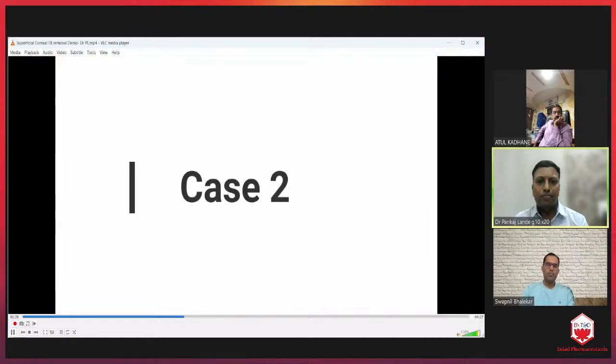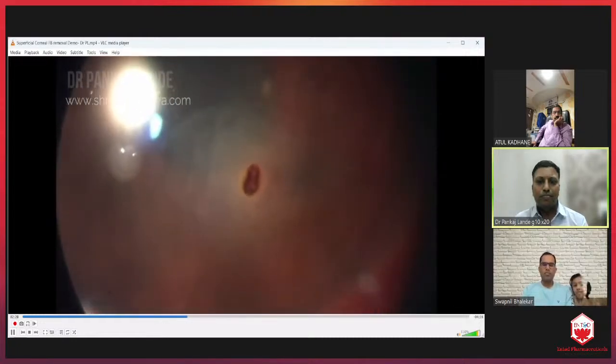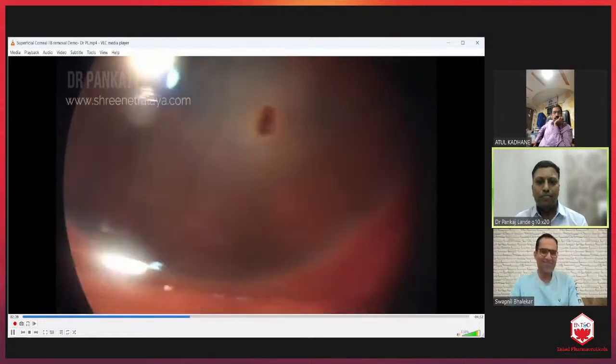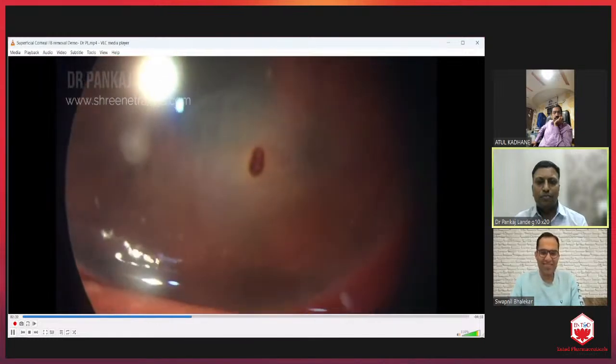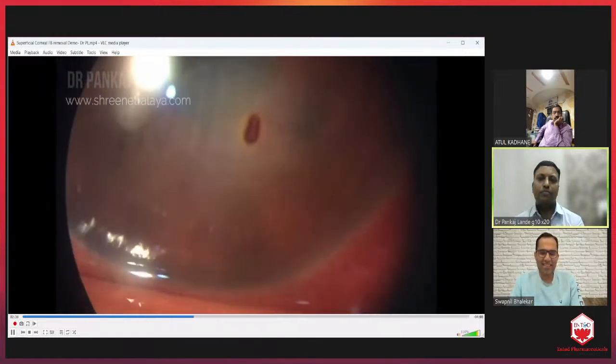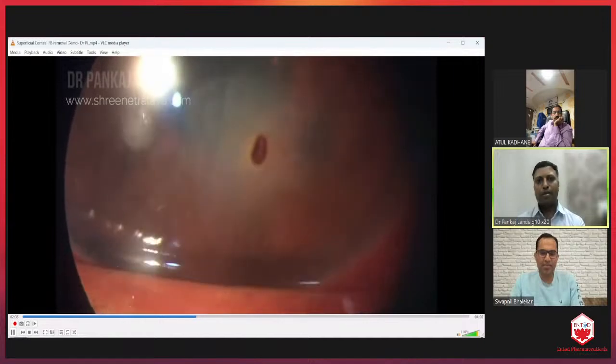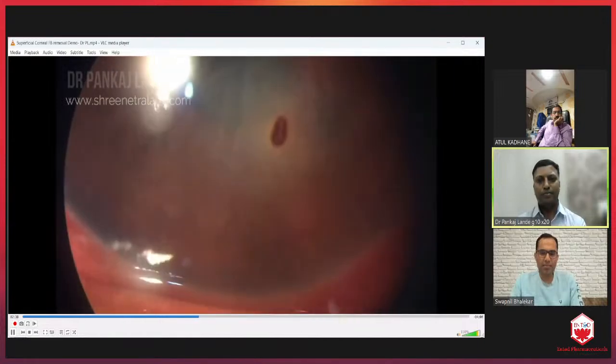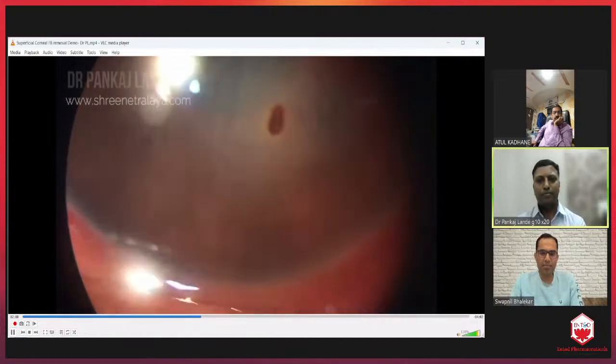In this second case, you can notice the amount of movement the patient is doing, and I am removing the corneal foreign body. These are the cases where the needle bend is very important. As the tip is bent, you cannot injure the patient.